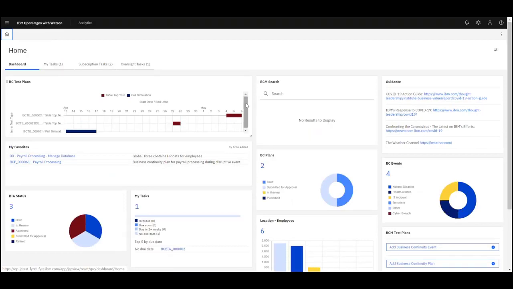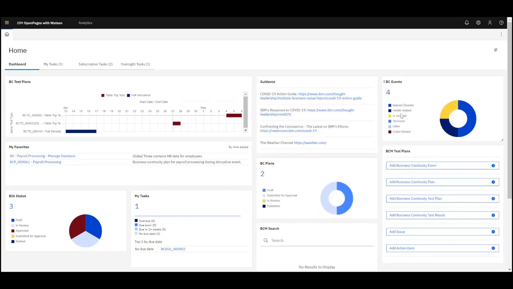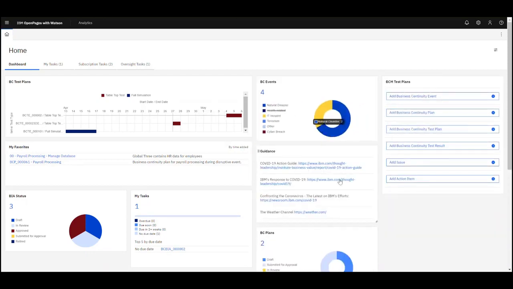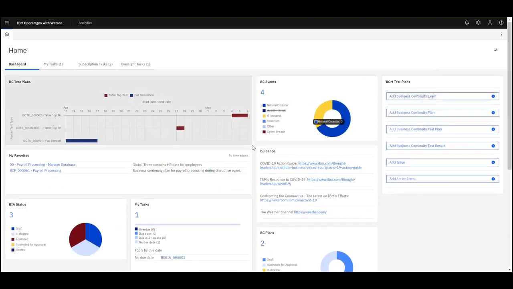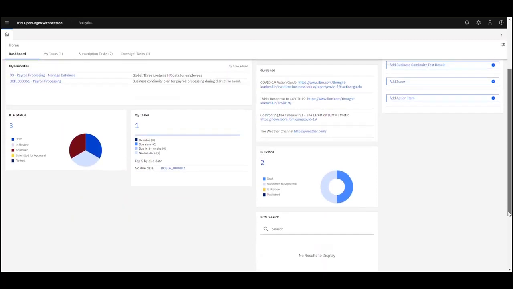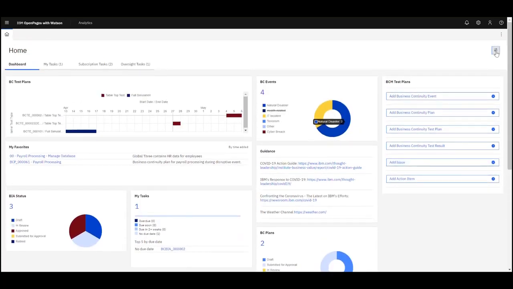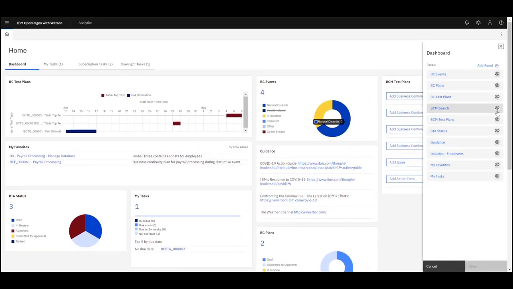A user, whether or not they're an administrator, can modify this screen as they like. They can move the panels around, expand. If they don't want to see a particular panel on their screen, they can go here. So if I want to remove the guidance, I can just click on this icon. It'll remove the guidance for me.